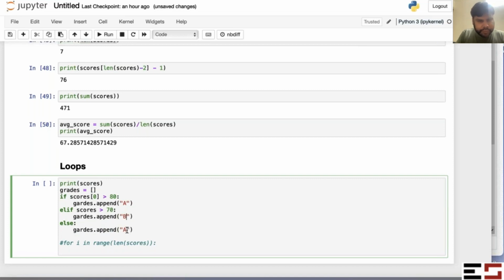Professor, you've misspelled grades as GARDES in the append lines. Oh, yeah, thank you. That's right. Okay, I'll just correct this. Okay, great. Thank you.